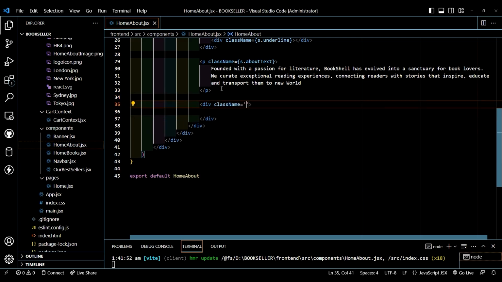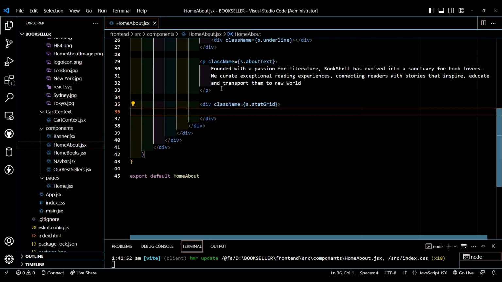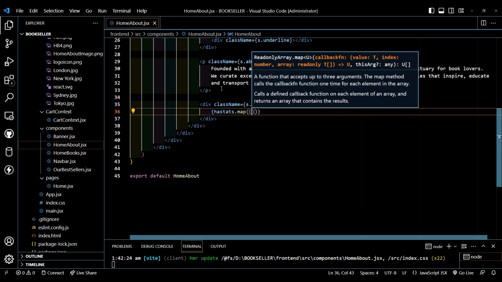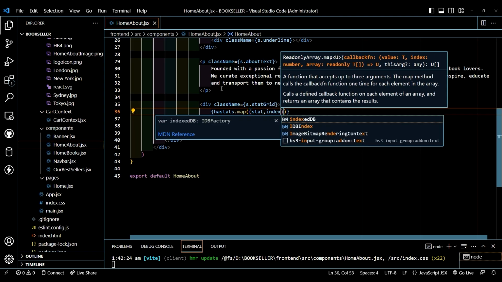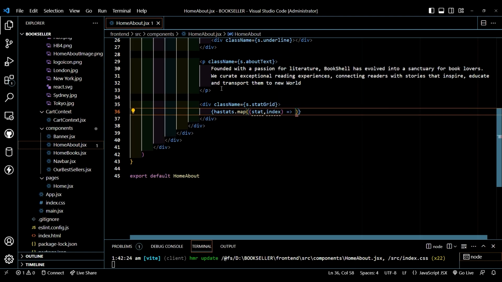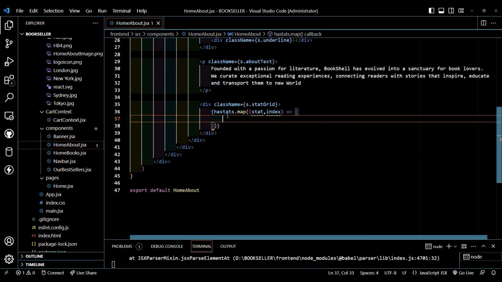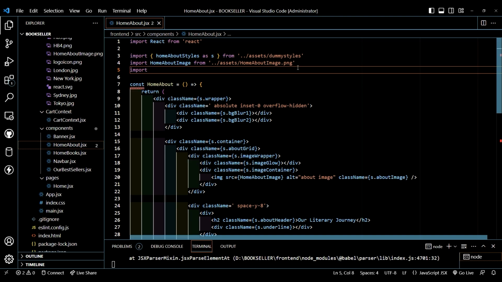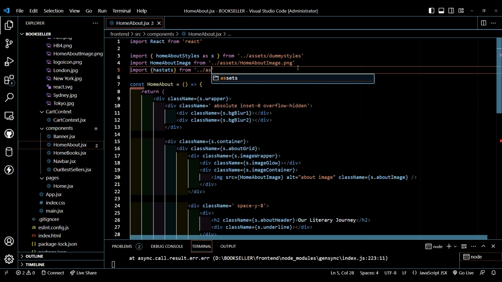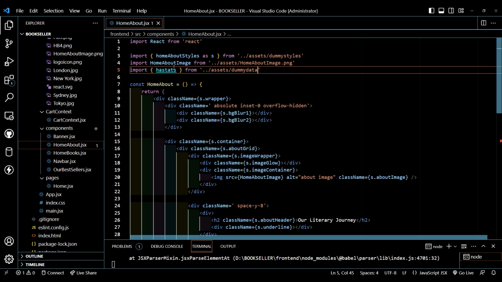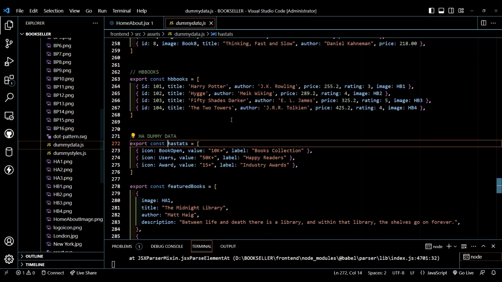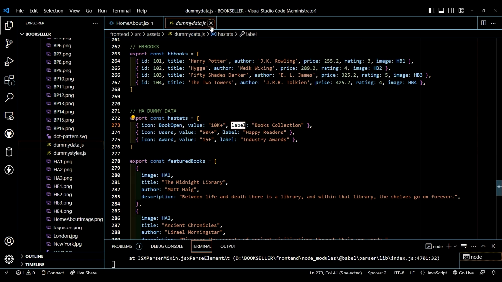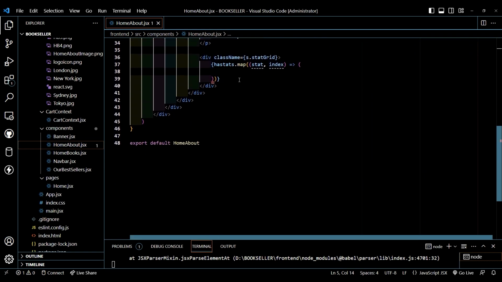Then after this paragraph, give div, give class name S dot stat grid. Then inside this, let's type HA dot map function stat comma index, create an arrow function, and inside this arrow function, first let's import our HA stats. So let's type here import HA_stats from assets/dummy data. So now this HA_stats will be coming here, which will be having icon, label and value. So now let's close this.